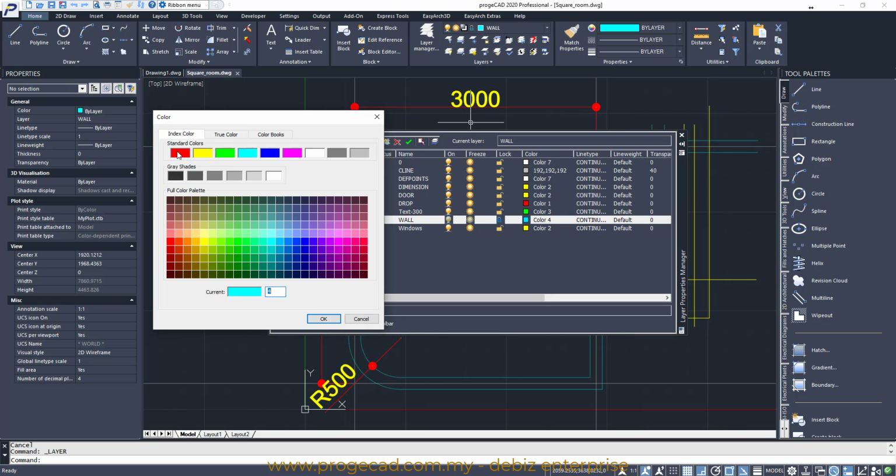For my drawings, it's very simple. The standard red will be color 1, which is 0.1. Standard yellow, which is color 2, will be 0.2 pen thickness, and so forth.